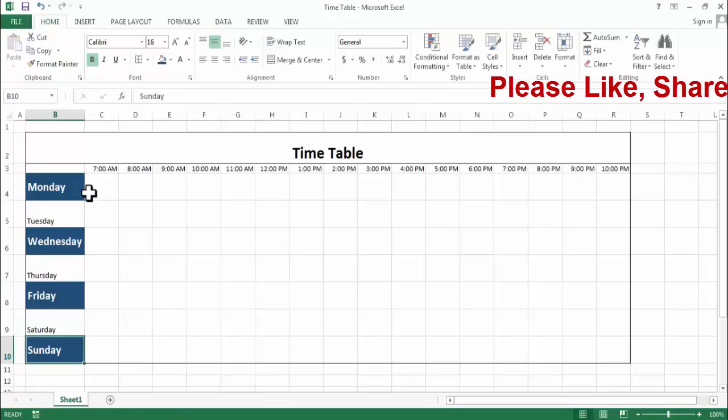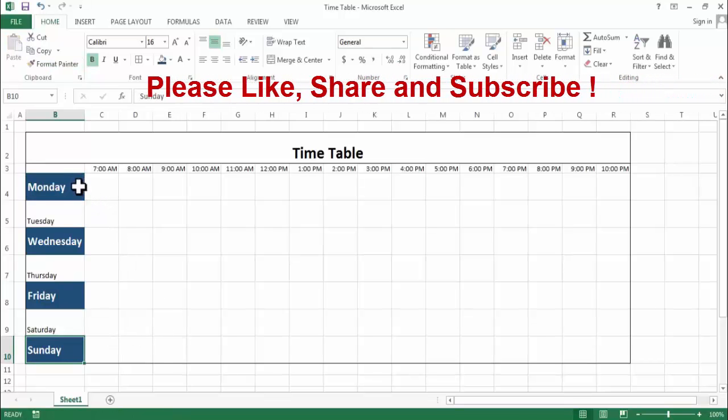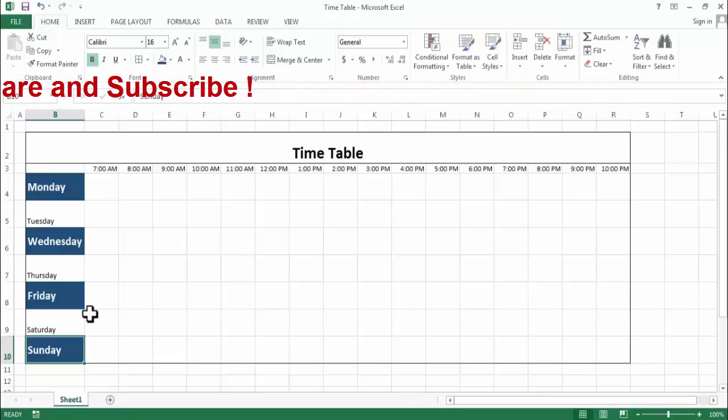So friends, as you can see, I have very easily copied the same style to different cells. So like this, you can very easily use this tool.